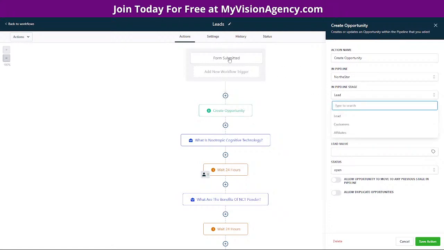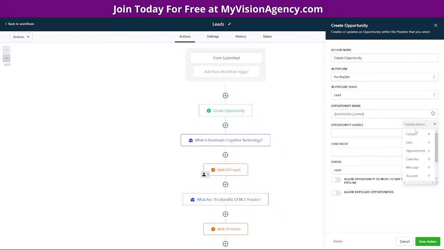So we're saying that when they fill this out, the card in our pipeline should be in the lead stage, because they have not purchased anything from us yet. Now we can also give the opportunity a name. I'm just going to add contact first name, but if you wanted, you could go to contact email, maybe you want to have their name and email address, however you want to set that up.